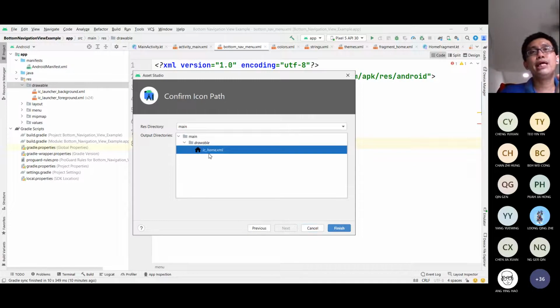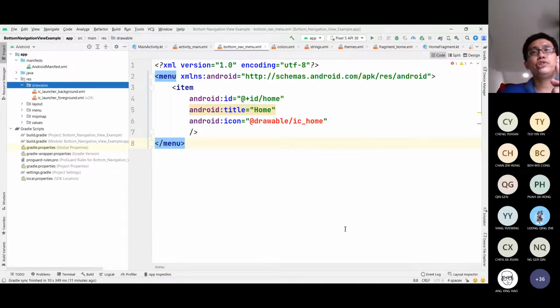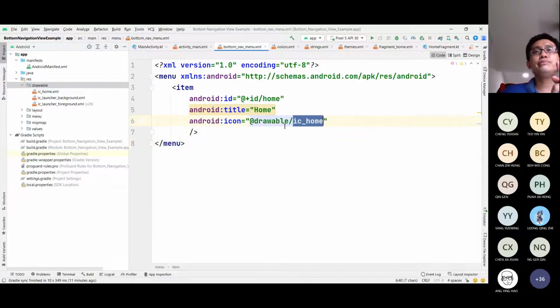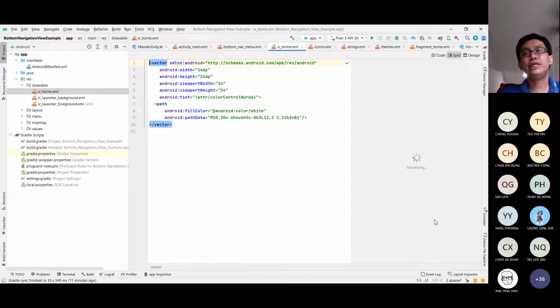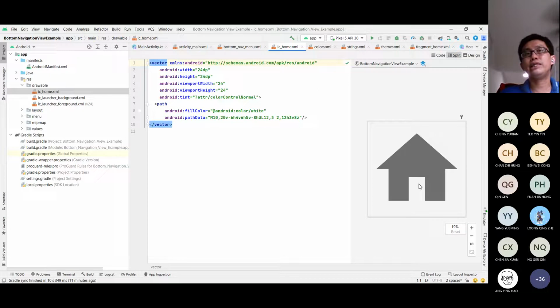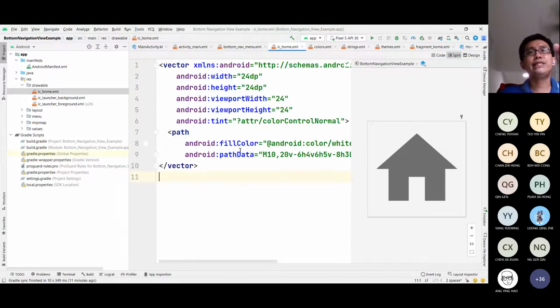IC home. IC underscore home. Finish. So this menu item will be linked to the icon. Icon home. So if I click on the layout here, drawable here, I can see my icon. Icon is created. This is a vector icon.